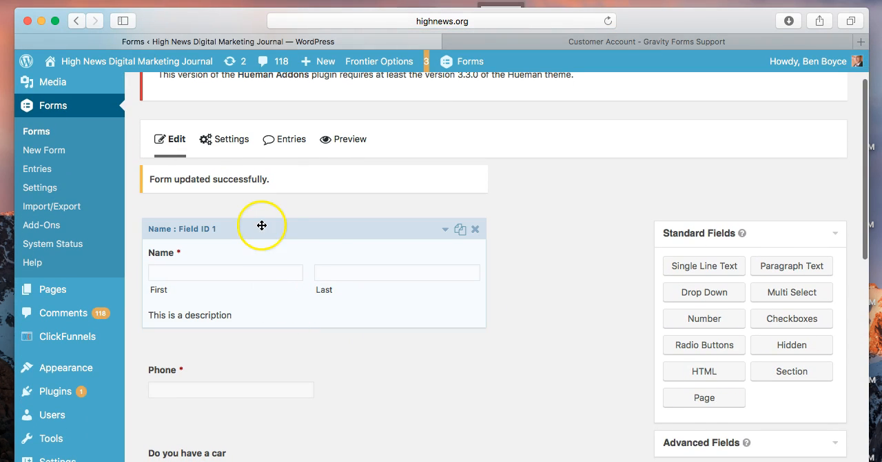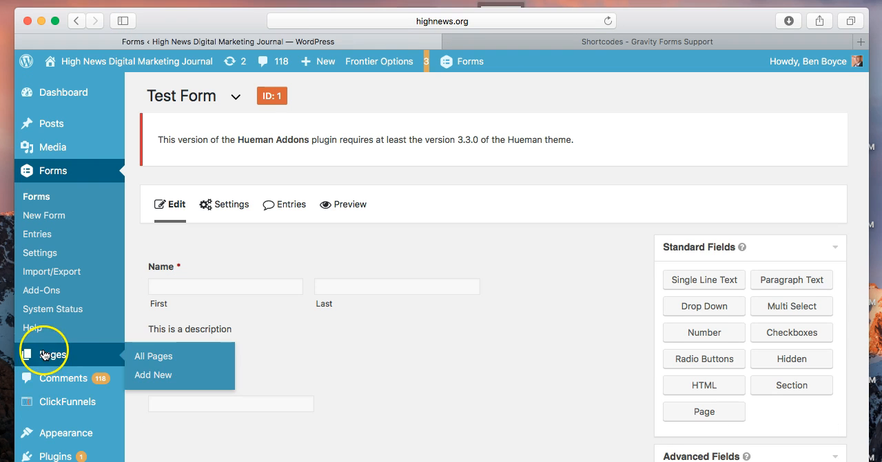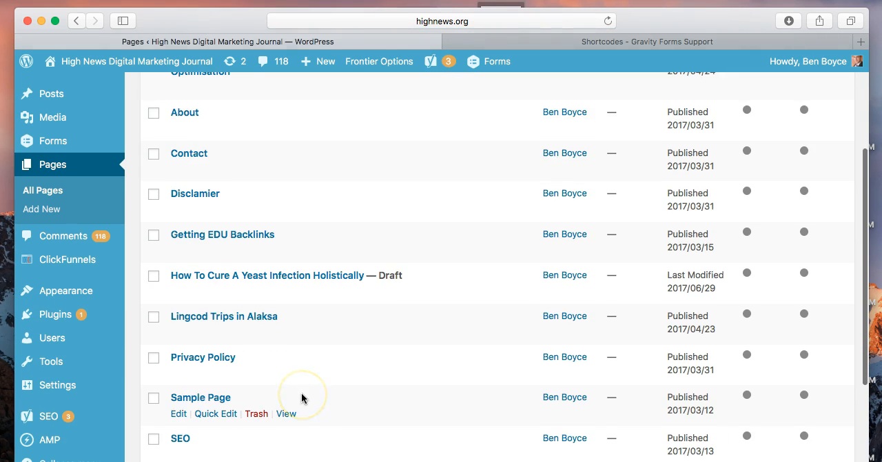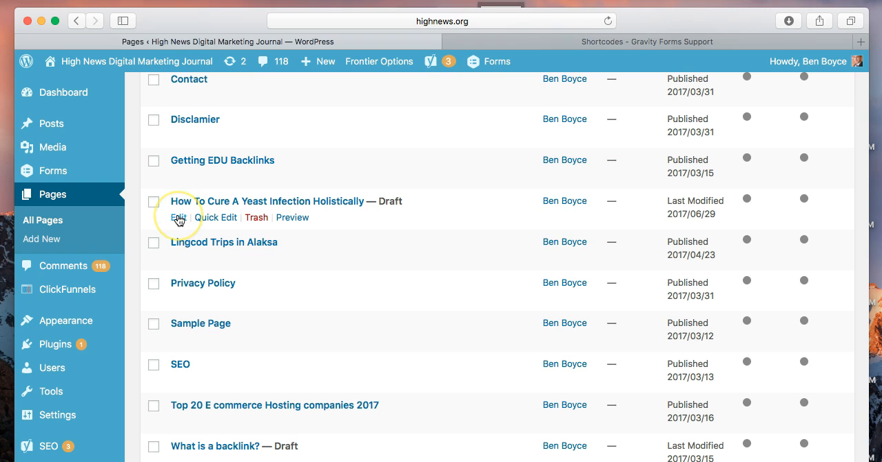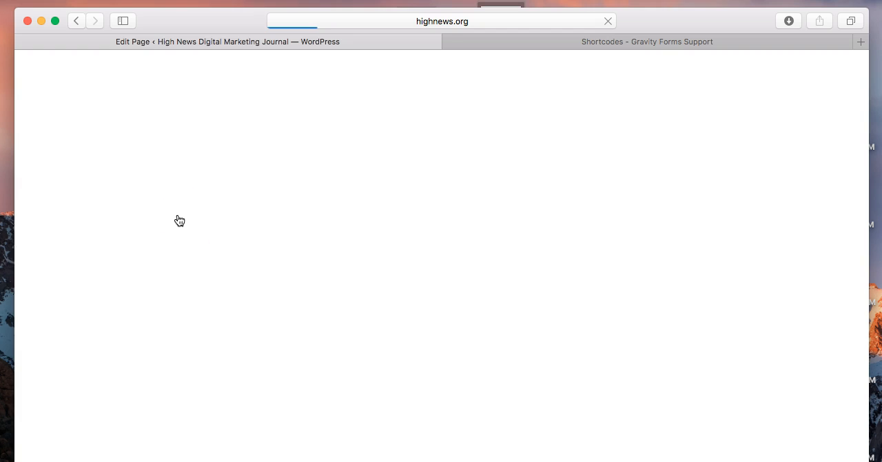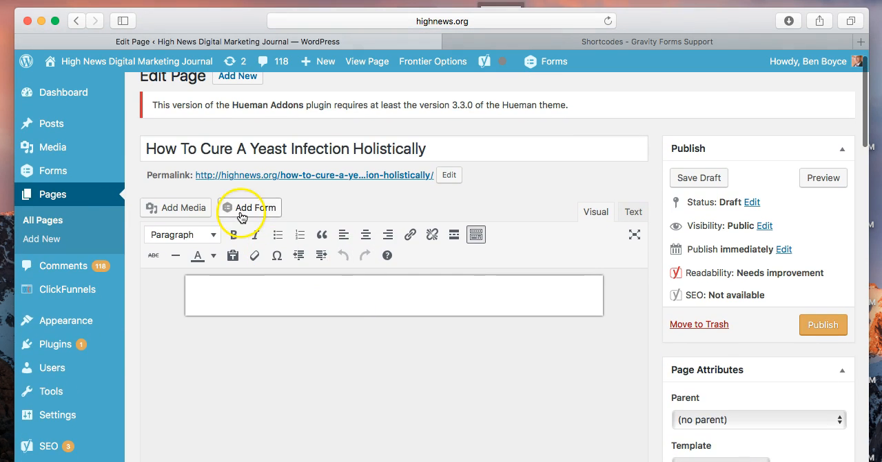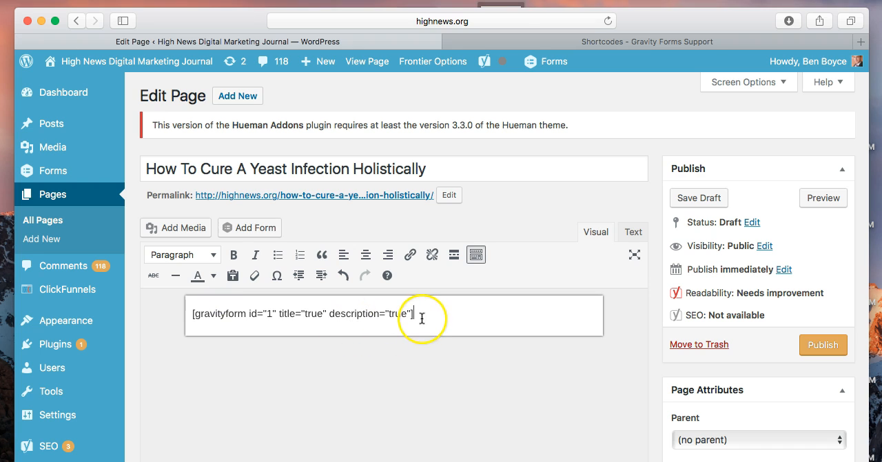After this is updated, we're going to go and get the shortcode. It's going to go to Pages and embed the form. This is a draft post that I'm doing for an affiliate site. Some text editors just allow you to add the form like this, and you just select Test Form, Insert Form, but this is the shortcode that you're going to use.